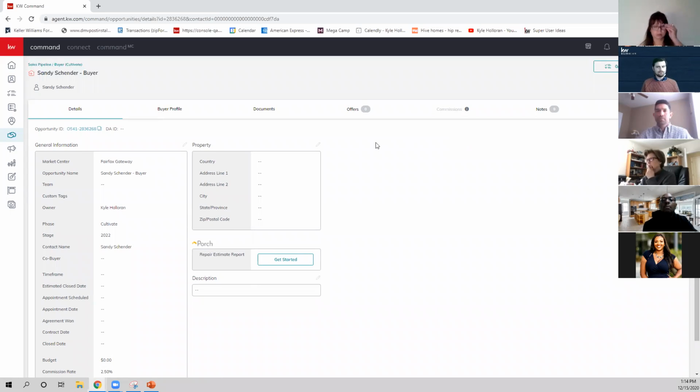Ronnie asks, under documents, are there already documents in there, or do you have to upload them? Good question. Let's jump over there now. You can fill out some additional details in this section. The one thing I want to point out here is this section right here, property. Once Sandy goes under contract and is going to be buying a property, make sure you put in that address right here, because the commission request needs to be linked to an address. You can put that address in right here in property, and it'll link that property to the commission request.